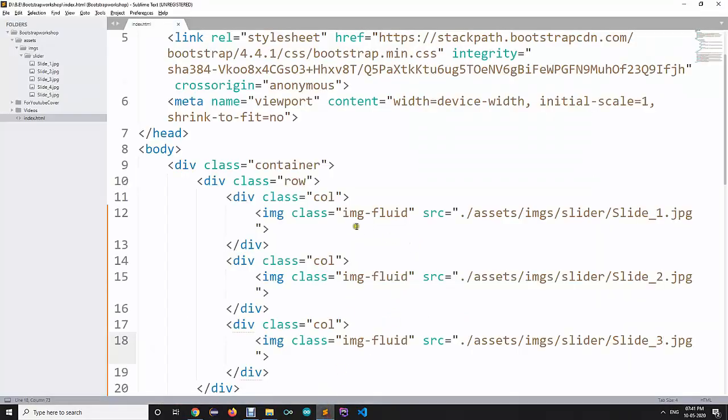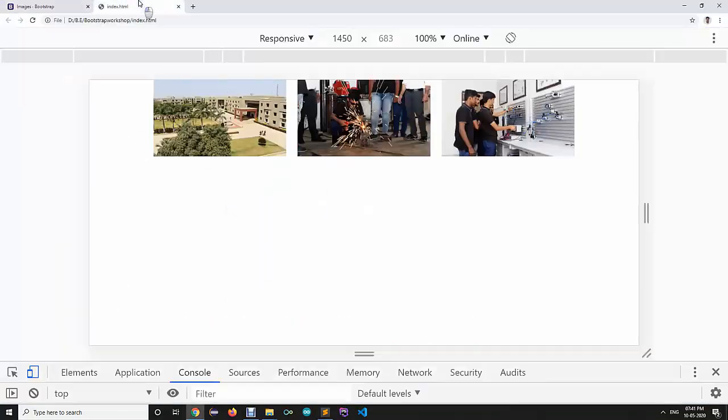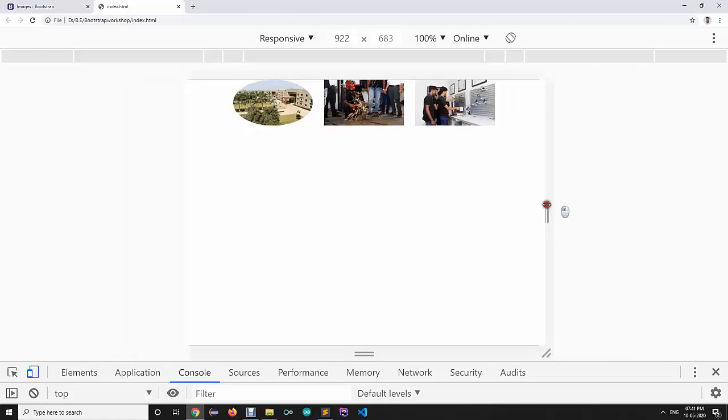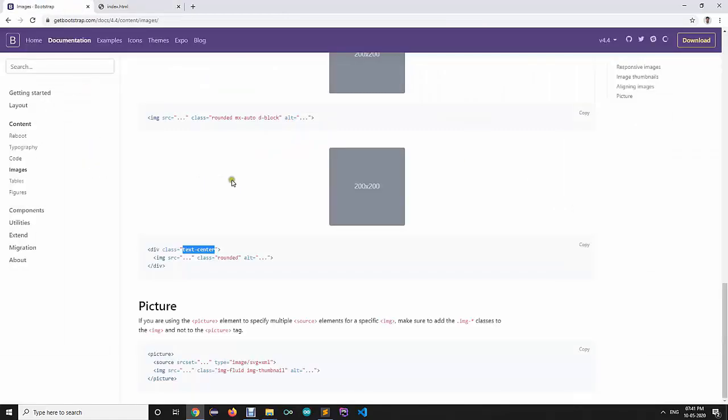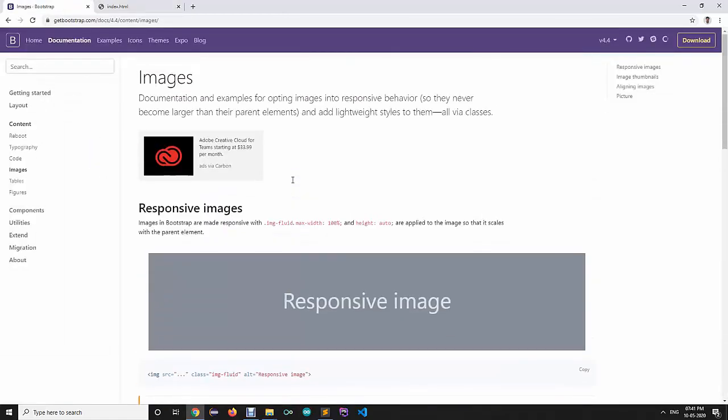There are certain more classes which Bootstrap provides. For example, we can use rounded-circle. The rounded-circle class will create something like this. Your image will convert into a circle. Your image was a square but will be displayed in a circle. So these are all the classes which Bootstrap provides in order to give responsive features to your images.